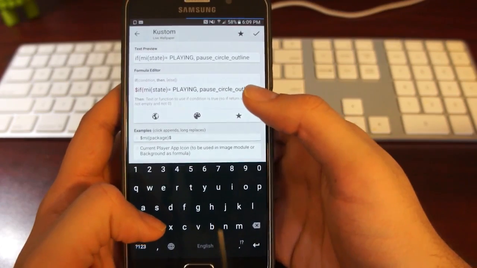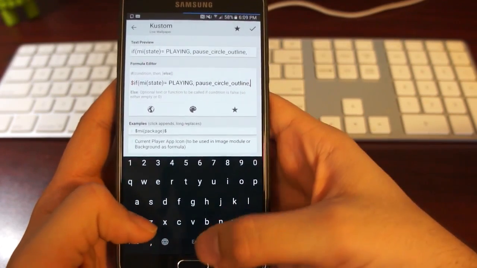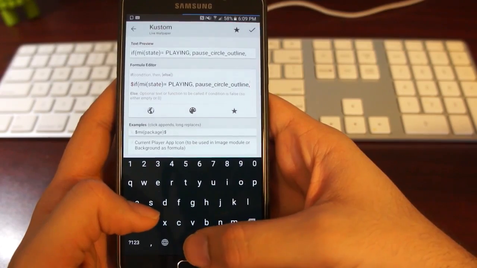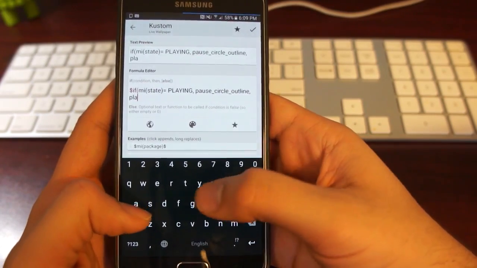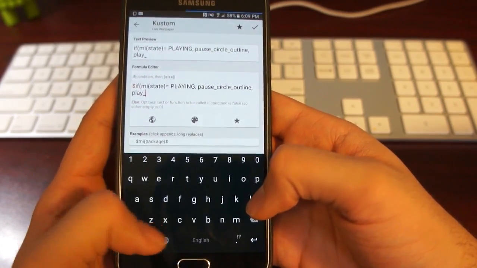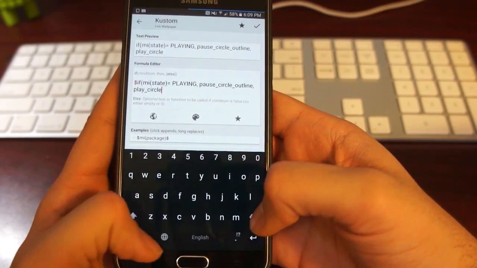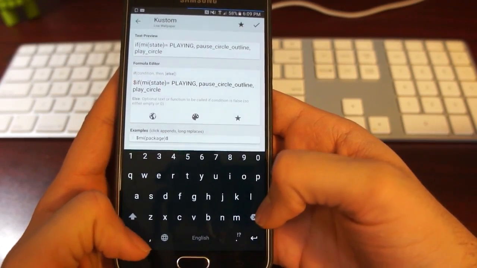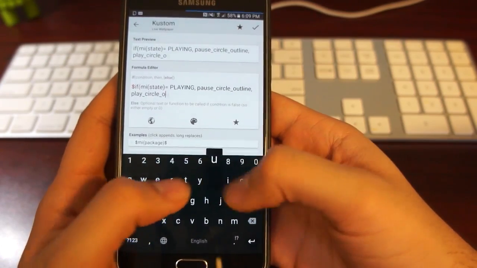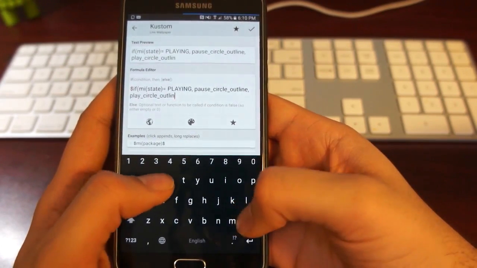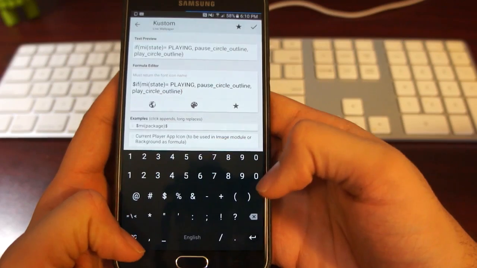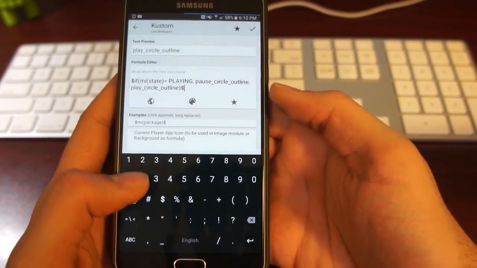That's the icon that we want if the music is playing. If music is not playing, then we'll have the play circle outline icon. There you go. And we'll close the bracket and dollar sign.